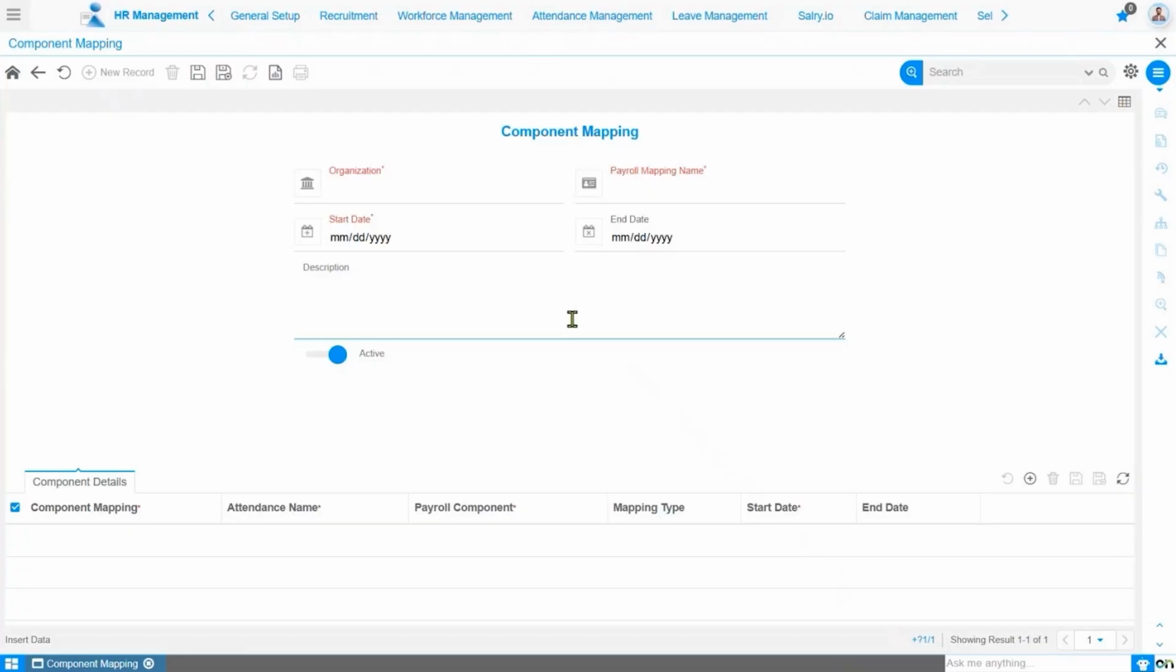Now we will proceed to create the component mapping for attendance components. The screen opens in single view mode. Initially, I will select the organization. I am choosing STAR for the organization, which makes this record applicable for all organizations. For the name field, one should use a clear and self-explanatory name. Here, since I am performing payroll mapping, the name of this mapping is payroll mapping.